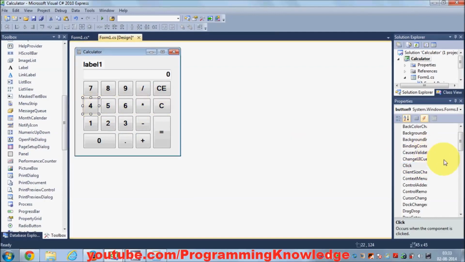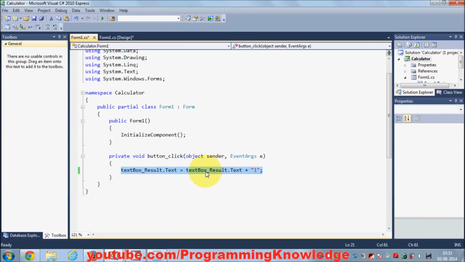Okay, I will do the same for this point, the same for 2, 3, 4, 5, 6, 7, 8 and 9. Okay, and once again go to your code, and now this button click event will be performed when any of the number buttons is clicked.